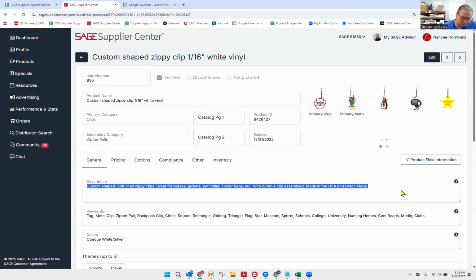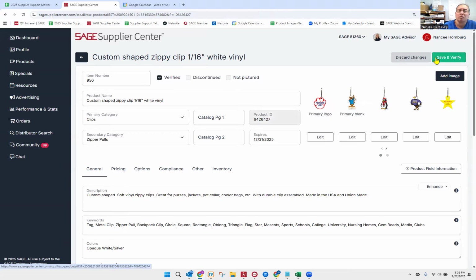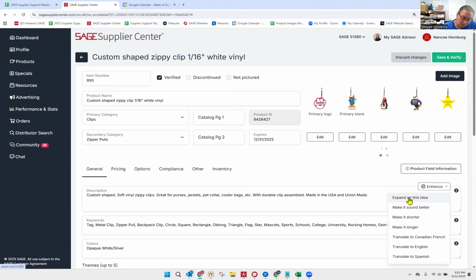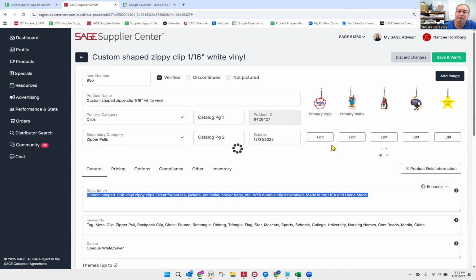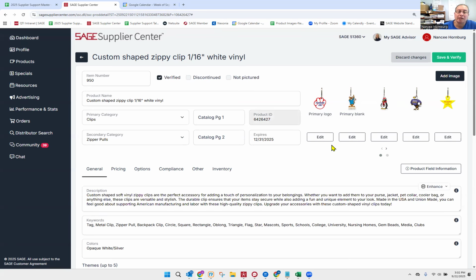No. All right. So on the product page, if we click up here on edit, this enhance button right here pops open. So we'll click on that. We're going to expand on this idea a little bit. Give it about 5 seconds, and voila, it rewrote you a brand new description, even adding some words you may not have thought of using in the past. Okay, perfect.